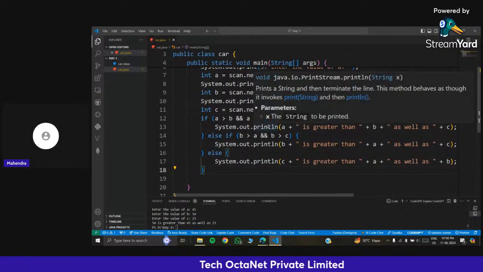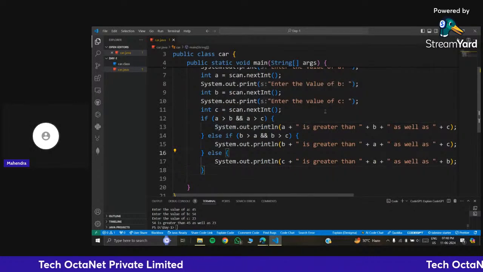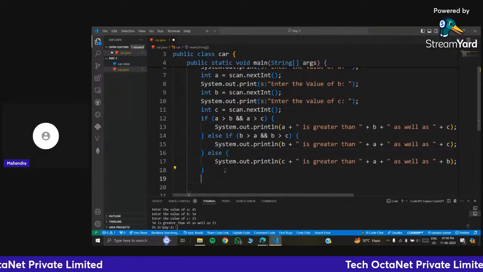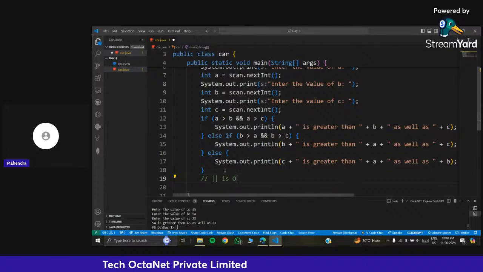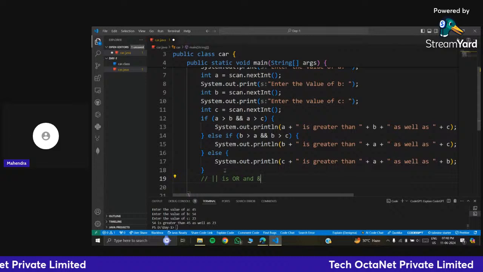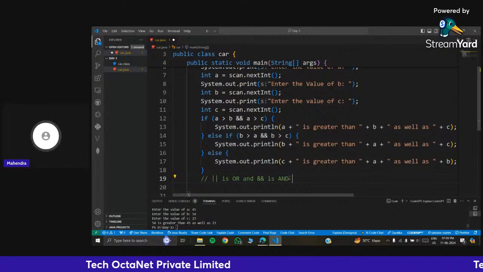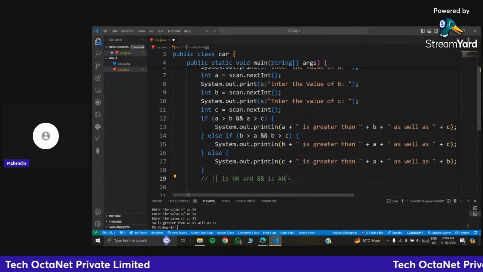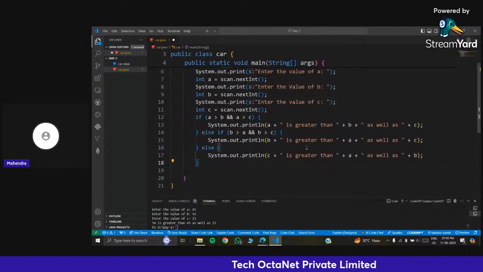I was a little bit confused because I was using or. This thing is or, and this thing is and, in which I was a little confused previously. So let me explain how these two are working.